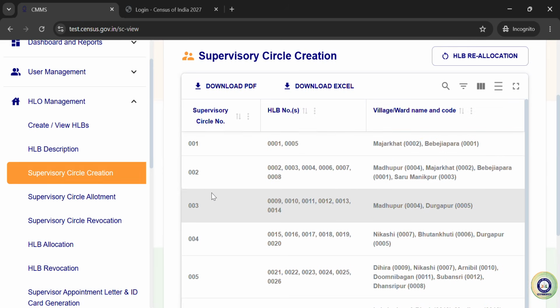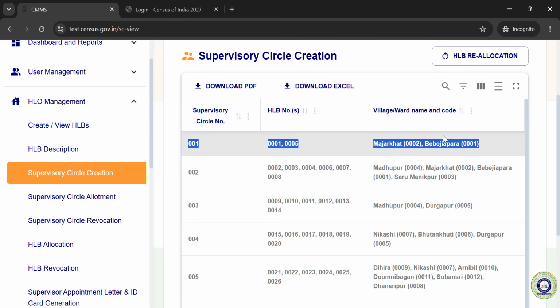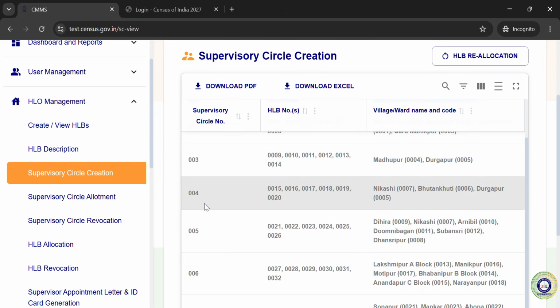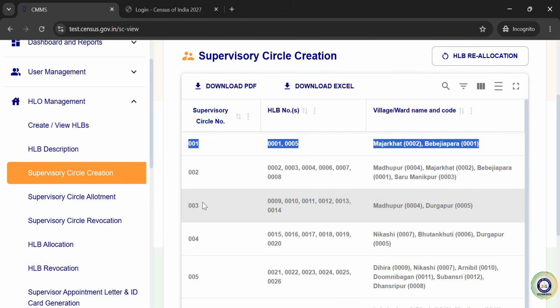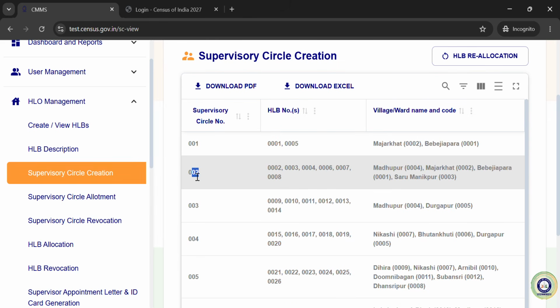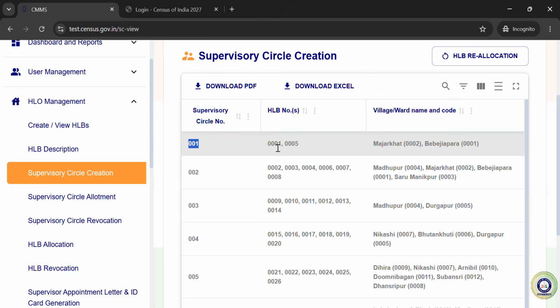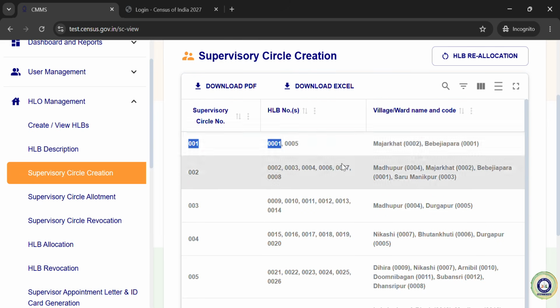See, this one was already there, supervisor circle 1, 2, 3, 4, 5, 6, and this will be a 3-digit number. Supervisor circle numbering will be a 3-digit number. One important point, supervisor circle 1 should have the house listing block 1. This is mandatory, we should not miss it, right? Because if we are not able to map 001 with 0001, then we will not be able to create other supervisor circles. So this is the mandatory condition, right?